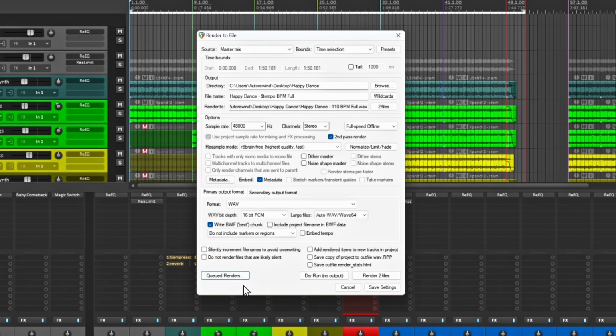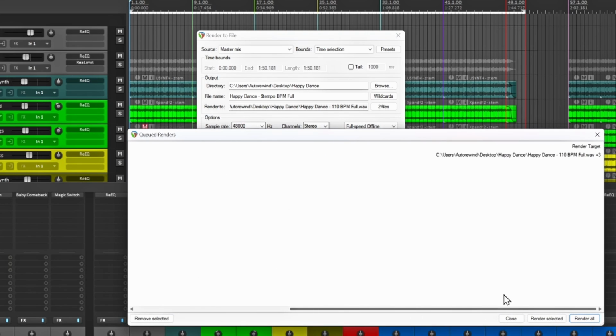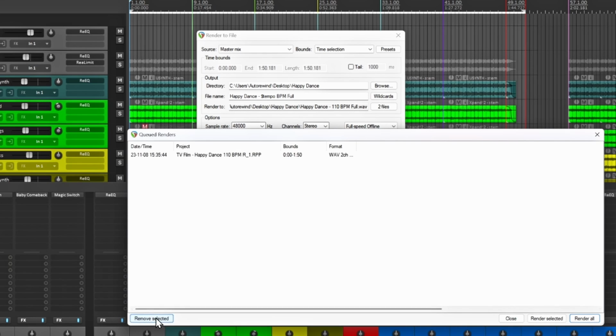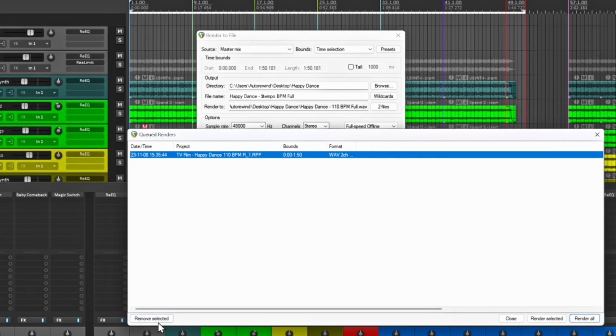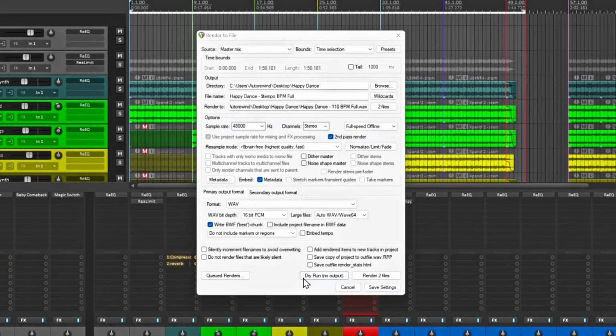All right, so I'm gonna hit add to render queue, right? And once I click on that, it has been sent to the render queue. So if I click on here again and I go to open render queue, as you can see, this is the happy dance one. This is the one that we just did. And it's telling me where it's gonna go, right? To the target. So you have an option in here to remove the selected. So if I wanted to remove this, I can remove the selected. And now the render queue is empty. I can close here. I can go back and add to a render queue. So this really makes it easy for you to do all that.